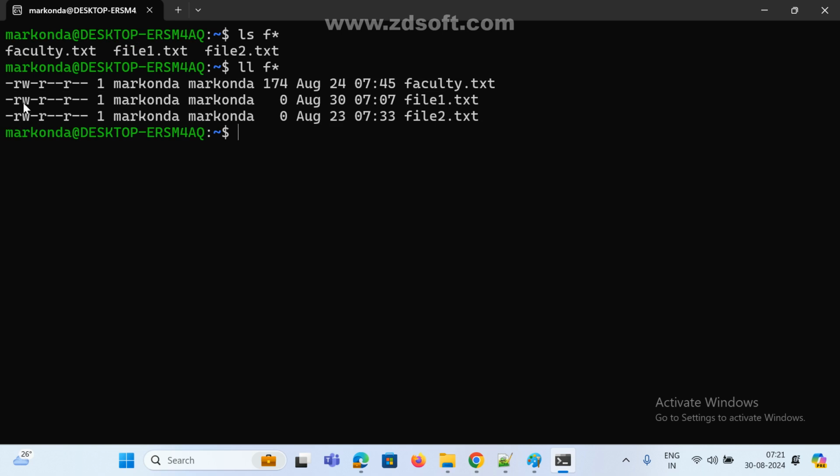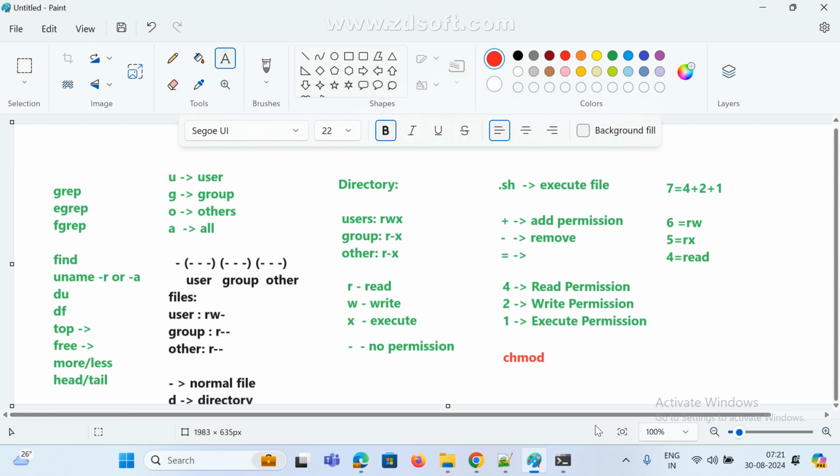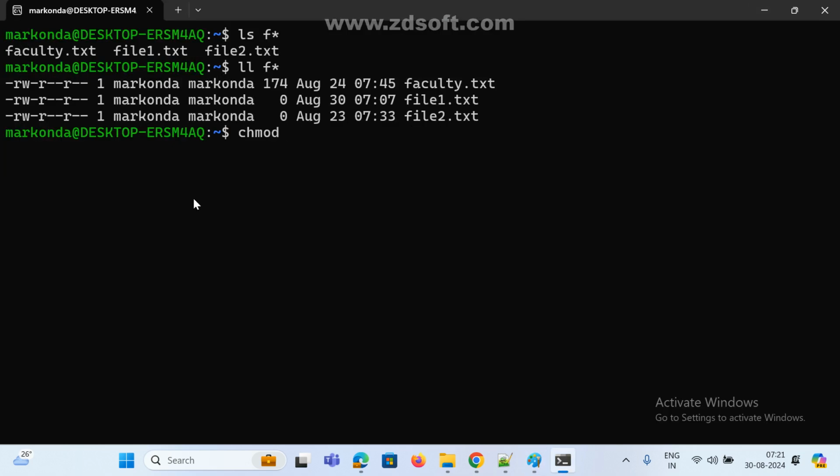I want to give execute permission to the user, and for the group I want to add write permission. Now tell me, anyone. Chmod is the command. Now number format: for user I want to give full permission. Full means what number? 4 plus 2 plus 1, 7. For the group I want to give only read and write permission: 4 plus 2, 6.